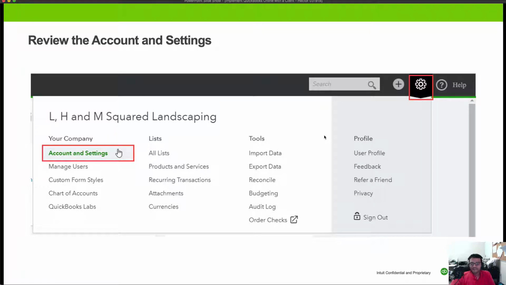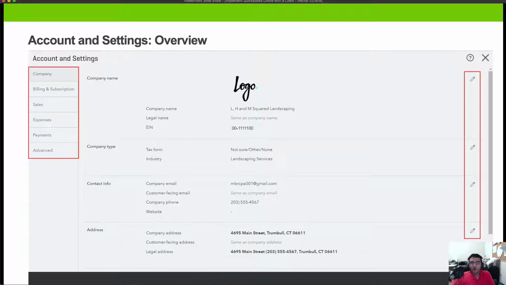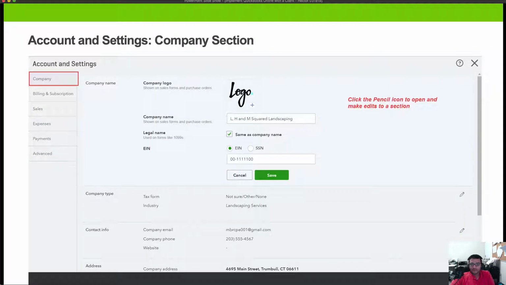So the first step is we're going to click on the gear menu and click on Account and settings. We're going to go through all the settings completely, right? We're going to change the company name, add the logo, put the tax ID, select the tax form, the industry, the company email, the customer-facing email, which is the email they'll see on an invoice that you email. Their phone number, website address, all that information is going to be entered on this screen.